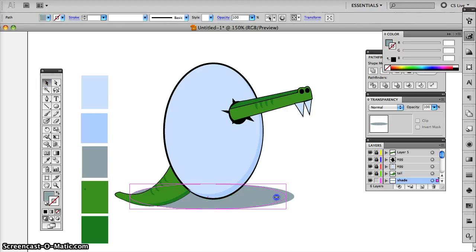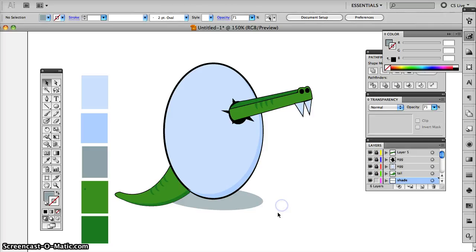But it's far too big, so we'll just shorten that down. Put that there like so, maybe tilt it slightly. And using the transparency button here, I'm just going to reduce that slightly, just so it looks more like a shadow. And there we go, there is our crocodile egg.